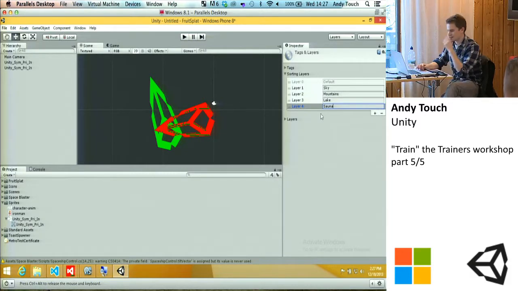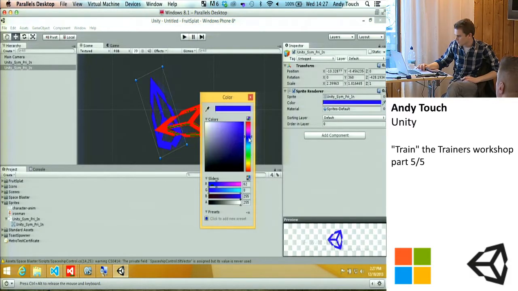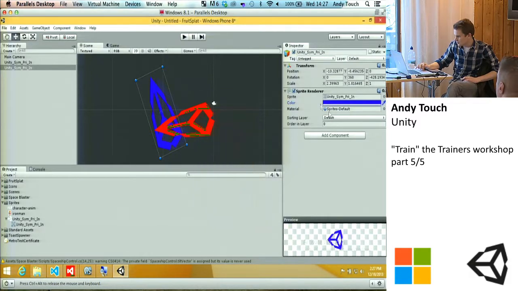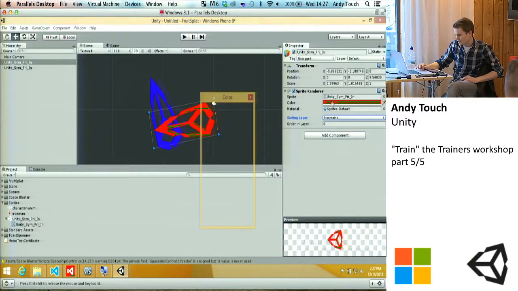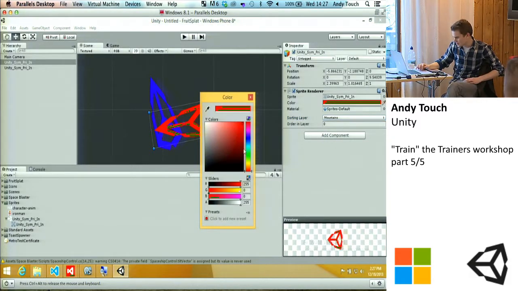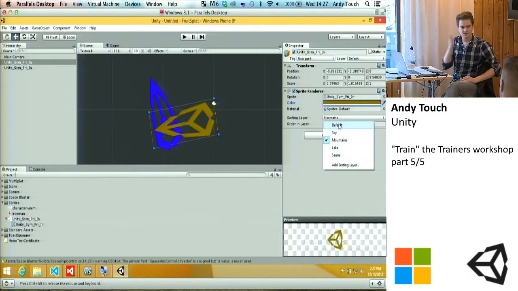So what we could do is, it's rendered from back to front. We could take this green object, which is now going to be blue to represent sky, and say you are no longer on the default layer, you are now on the sky layer. Then we take the red object and say you are no longer on the default layer, you are now a mountain. Yeah, I know it doesn't look like a mountain, but bear with me. Then it's going to order it in that stack, from default to sky to mountains to lake to sauna, and render it in that particular way.